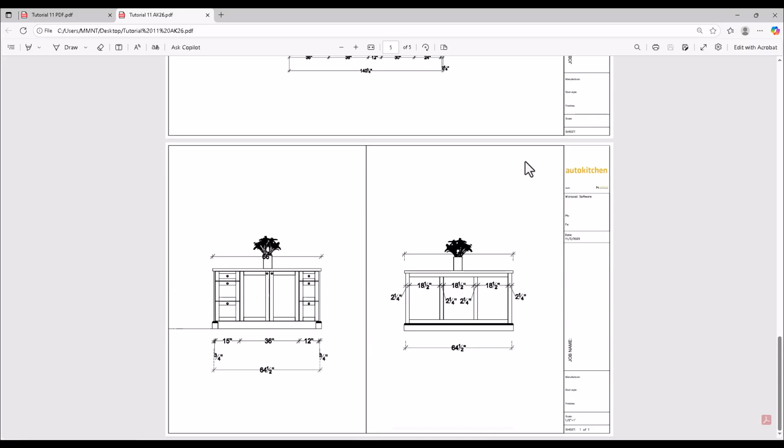Your document is now complete and ready to be shared. This concludes Tutorial 11, Printing Your Project.